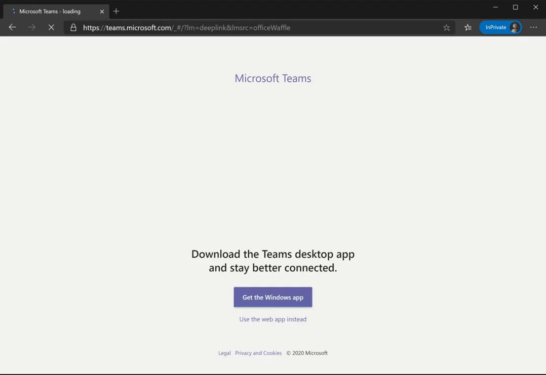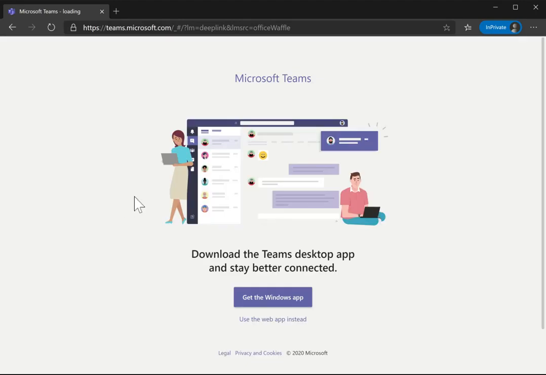It may take a few moments to load. Once it does, it may ask you if you want to use the desktop app or use the web app instead. If you have access to do so, I do recommend using the Windows app. I'm going to use the web app for this video.